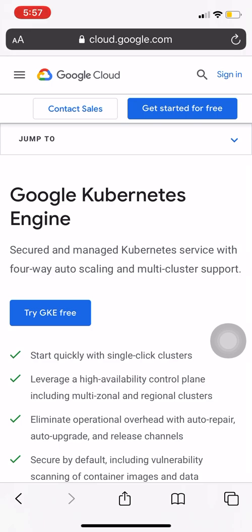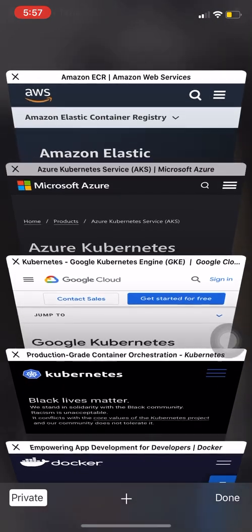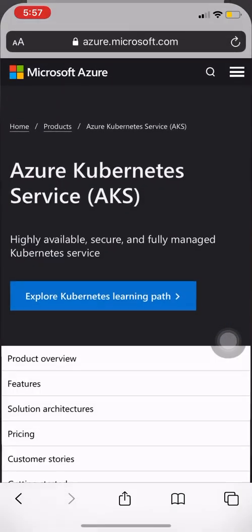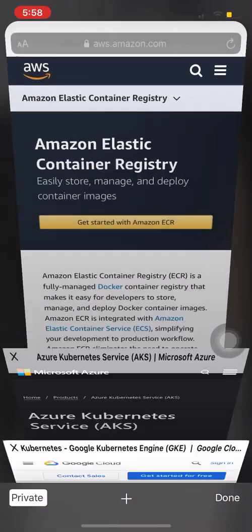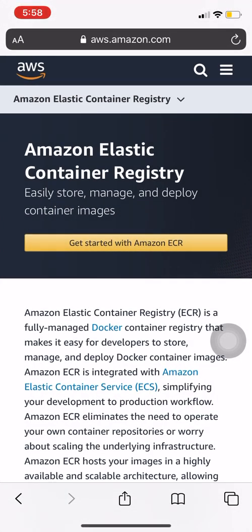It was a closed source program by Google. So Google is the founder of Kubernetes, and now they have open sourced it. That's why everyone is using it. Even Microsoft Azure uses Kubernetes services to manage Docker containers. And similarly, Amazon Elastic Container Registry, in the backend, they use Kubernetes services.